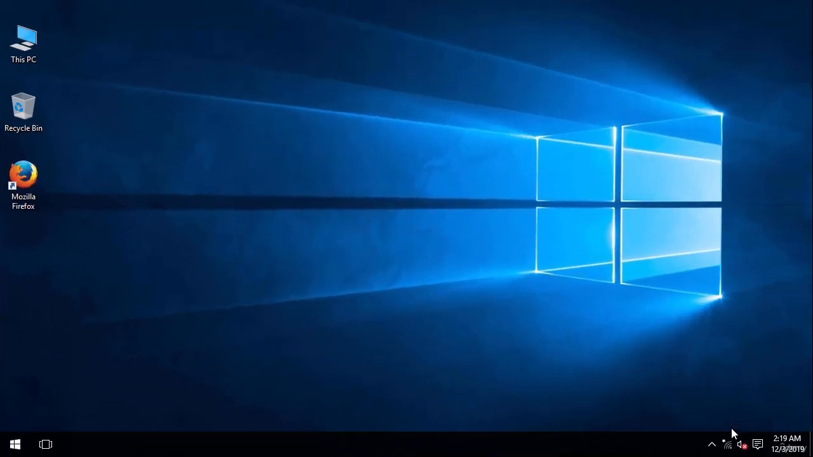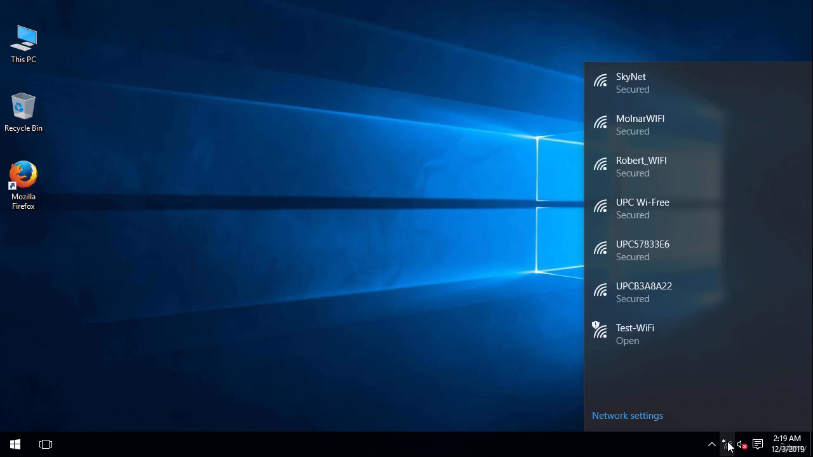Okay, now let's go to a Windows machine and see if the wireless network is visible. And here on my taskbar, you can see the test Wi-Fi network.